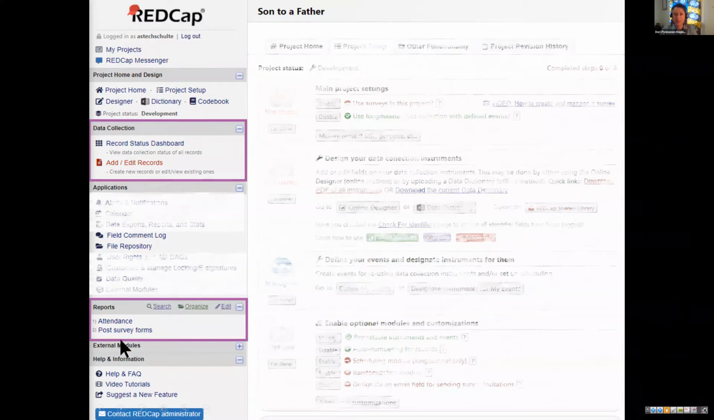The top left is where you can navigate back to all of your projects or to REDCap Messenger, which we'll talk about later. The second section in the sidebar is for data collection. It's outlined in purple. Remember this section, you will use it the most. The next section features a variety of applications, but really you only need to consider the field comment log and the file repository, which we will go over later.